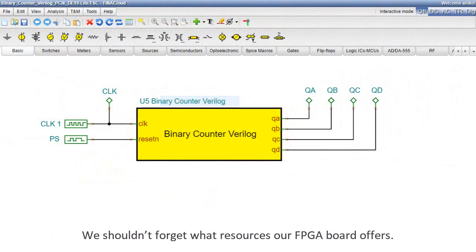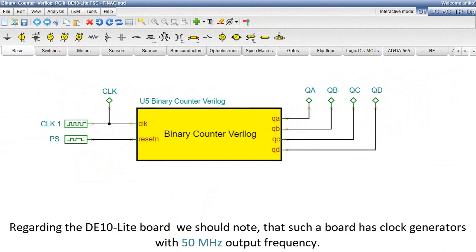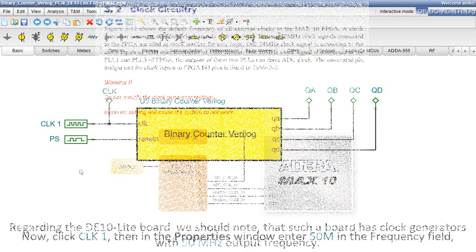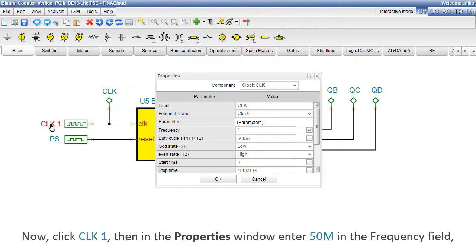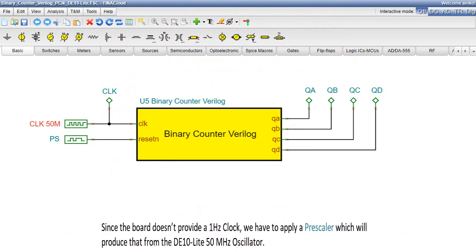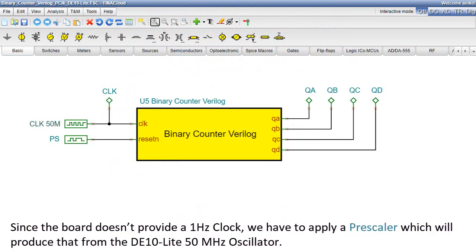We shouldn't forget what resources our FPGA board offers. Regarding the DE10 Lite board, we should note that such a board has clock generators with 50 MHz output frequency. Now, click CLK1, then in the Properties window, enter 50 MHz in the frequency field, then click OK. Since the board doesn't provide a 1 Hz clock, we have to apply a prescaler, which will produce that from the DE10 Lite 50 MHz oscillator.